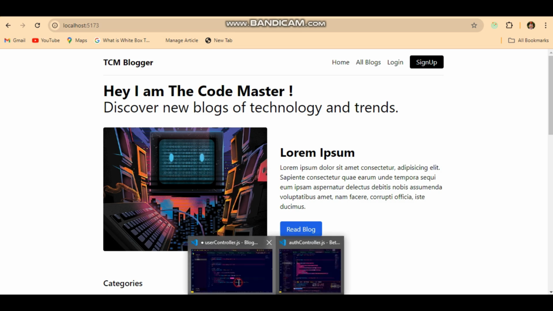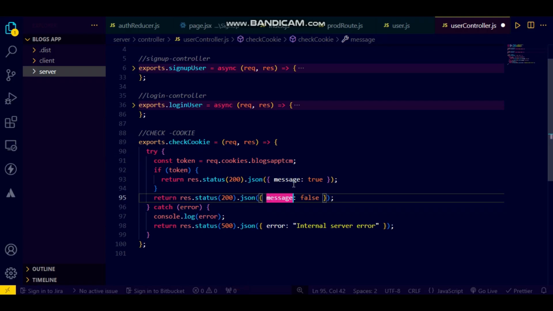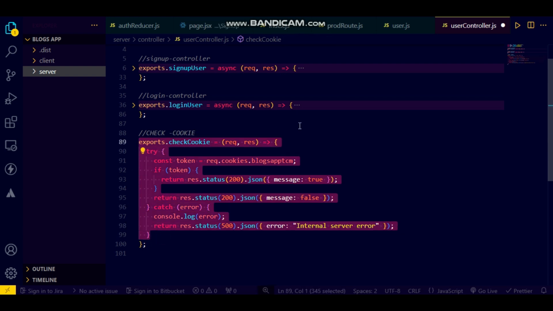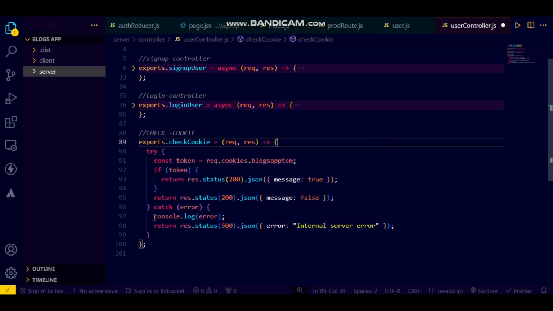I just want to change the state of isLoggedIn if this is coming true, and if it is false, then I will not change the state. So that is the thing. The main thing is to know where we will call this API so that we can assess it. My API will be called in my main app.jsx, basically. So let us comment this console.log error.